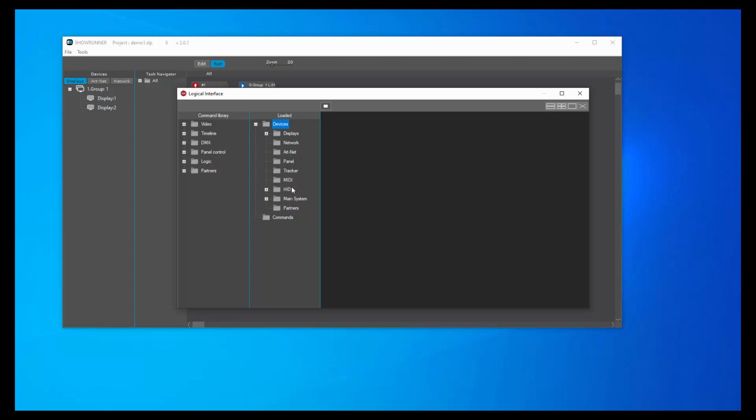Devices, you have two kinds. One that is loaded automatically by taking information from the mains interface. This is true to displays, network, and ArtNet. And you have other devices that you need to add manually, like, for example, the panel.